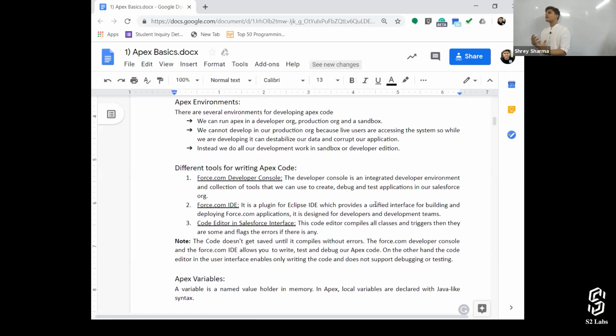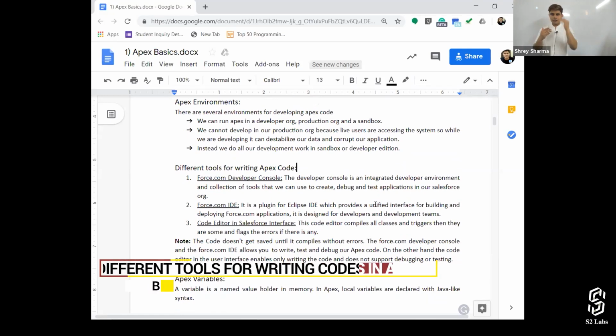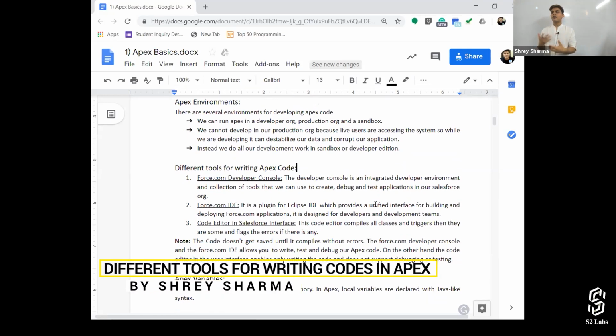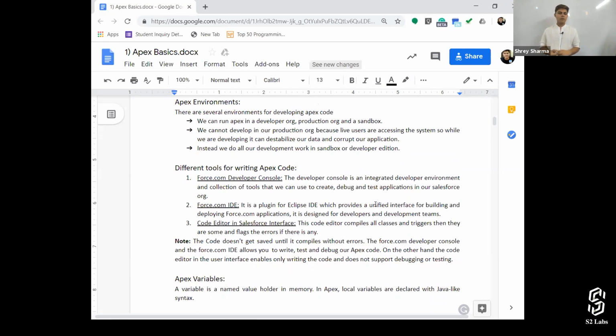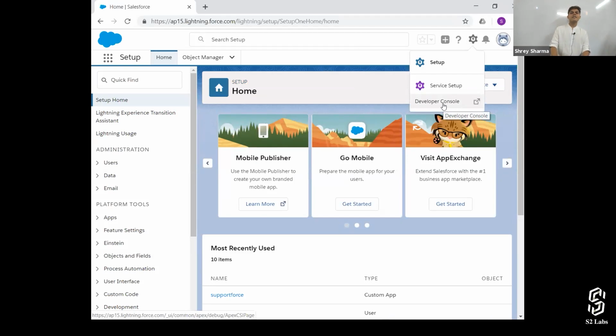Now we're going to talk about where we'll write down the code. Like which tools we are going to use to write the code and where we are going to get those tools. So the number one is Force.com developer console. Have you ever tried opening this up? And then what did you get?